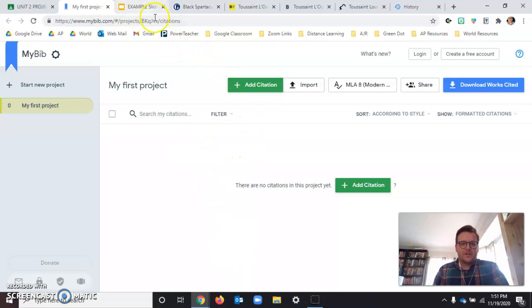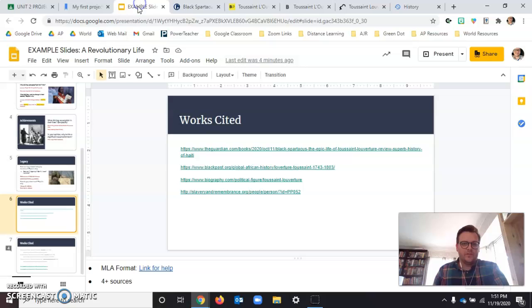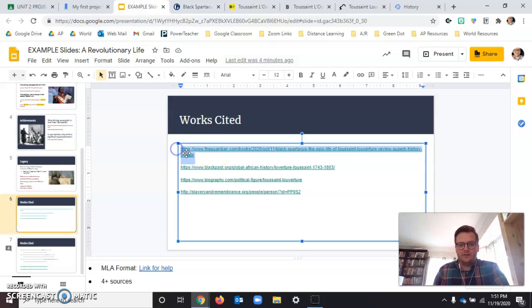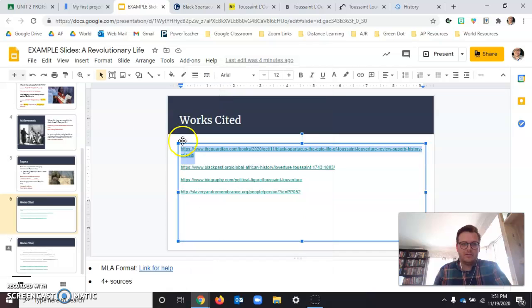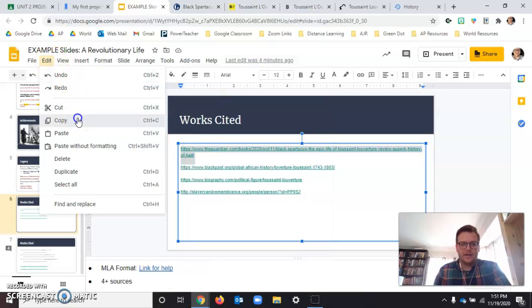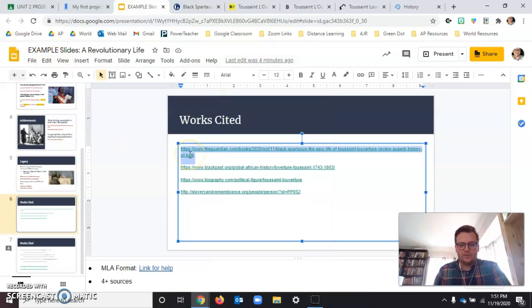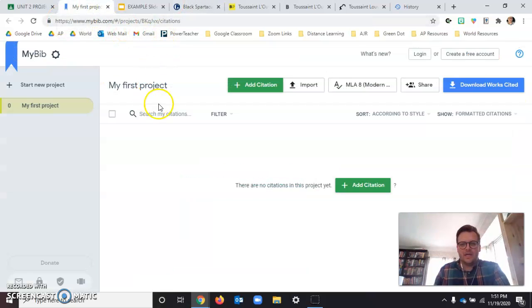So I'm going to start with my first source, which is going to be this Guardian article. And you're going to want to take the URL and copy paste it. So I'm going to do right click, copy. You could also do edit, copy. Or you could hit Control C to copy, or Command C if you have a Mac, to copy that URL link. Then I'm going to go back to my mybib.com.